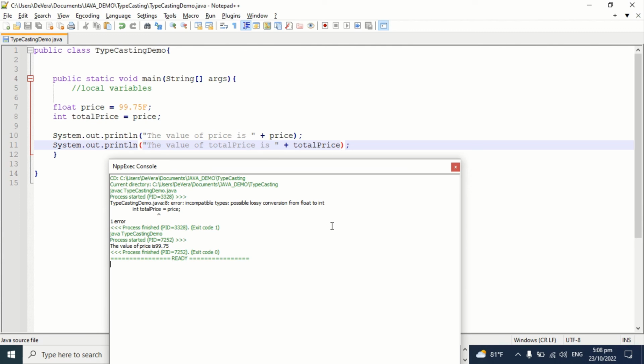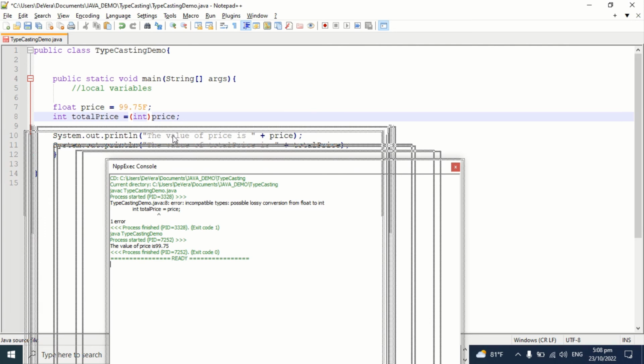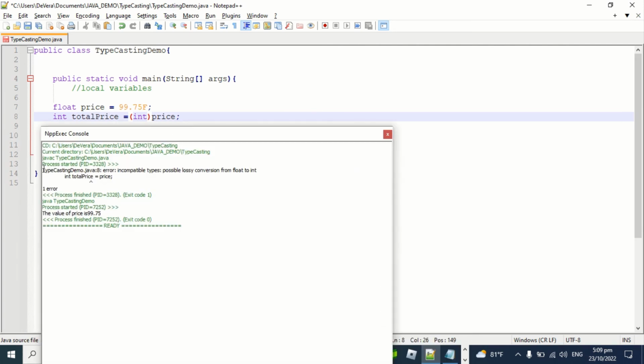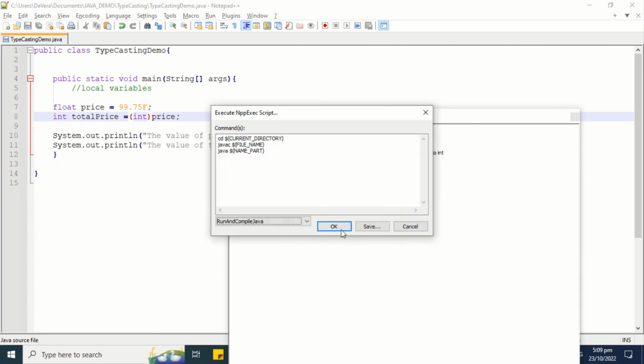Now, if this one will appear, I'll just show you. If it is explicit casting, what you're going to do is like this. You put here int. This is the new data type. And then this one. No, it's okay to commit errors, because the purpose is to learn how to read errors and how to correct them. Right? So, line 8, typecasting demo, incompatible types, possible lossy conversion from float to int. Yes. Okay. And then, let us save and run the program.